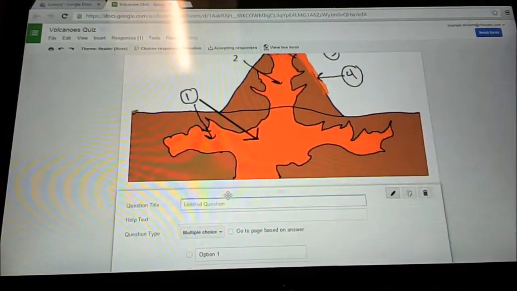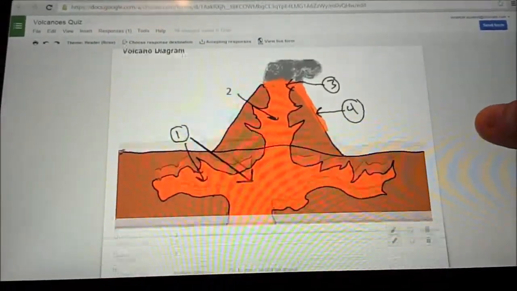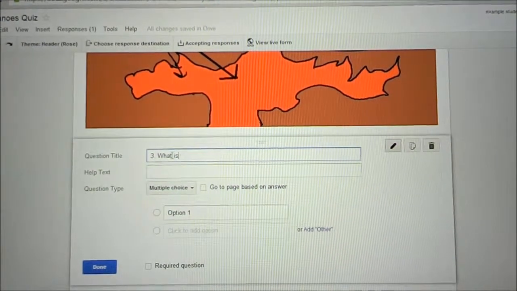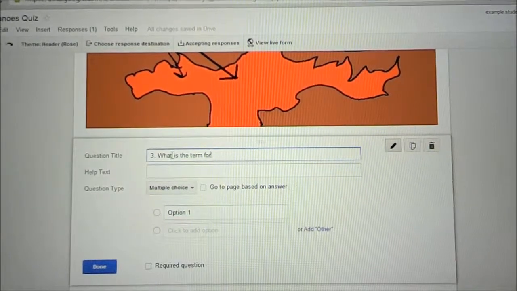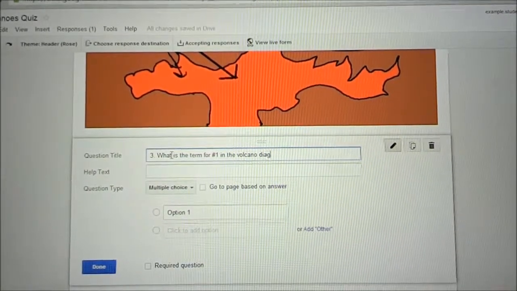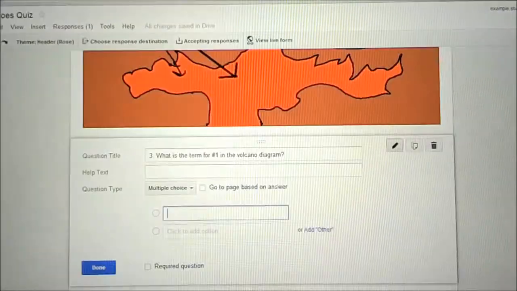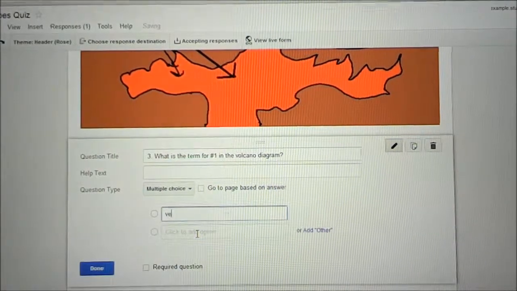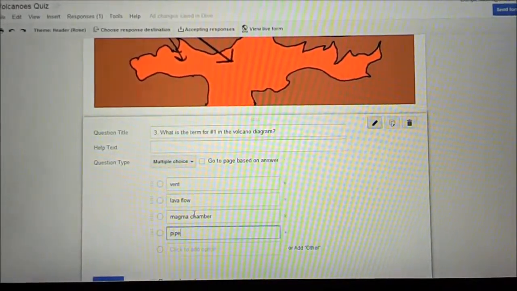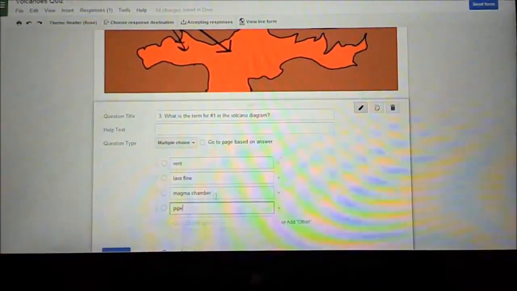So this would be question number 3 or 4 here. Let me just make sure, there's number 3, I think. Yep, last one was number 2. So this would be number 3. What is the term for number 1 in the volcano diagram? And then we can give our choices down below. Got our 4 terms entered there. We're asking them to identify which one is number 1 in the diagram. And once you've entered that, you can click done.